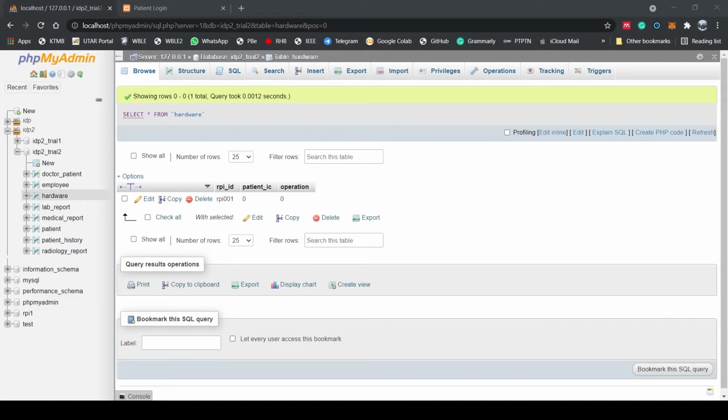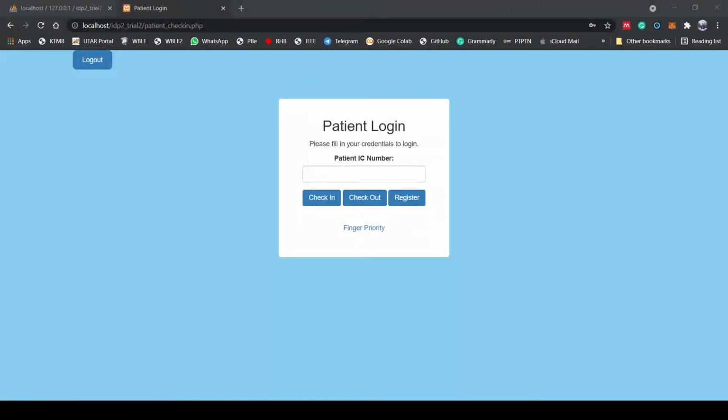Before clicking any of the three buttons in the receptionist homepage, the Raspberry Pi with a particular ID will not receive any patient IC or the assigned operation. This modification is crucial especially when it comes to practical system adoption, where a single reception counter would consist of multiple fingerprint recognition modules to speed up the check-in, check-out, and registration procedure.